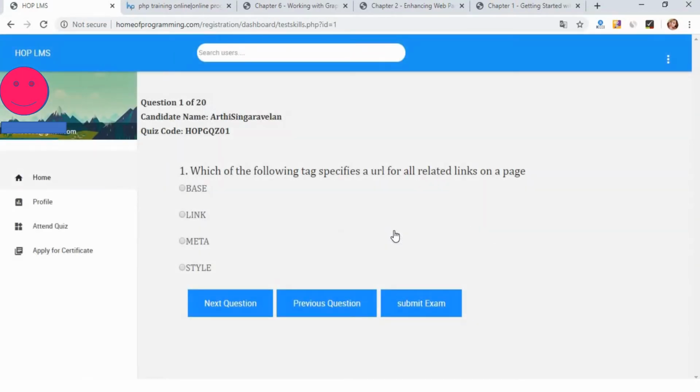What I am going to do now is explain the answers and explain the concept of each question, right? So here the first question is, which of the following tags specifies a URL for all related links on your page, right? Here we have four options. One is base, another one is link, meta, and the final one is style, right? Here we can explore these four options.